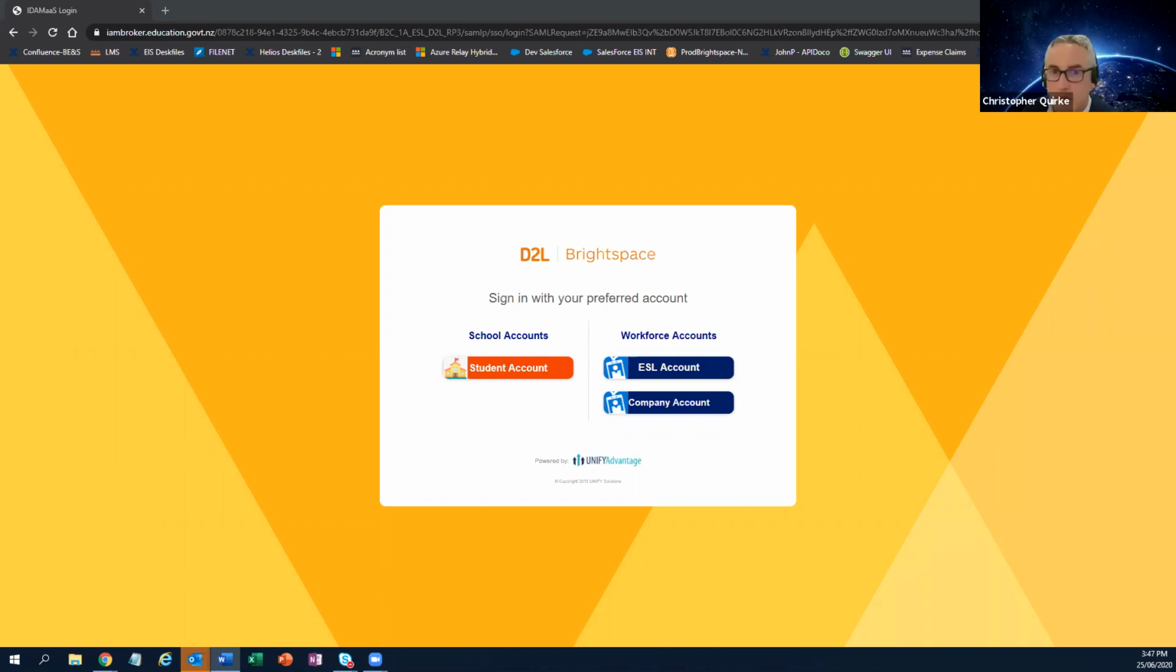Kia ora tātou, my name is Chris Quirke. My aim today is to give you a brief overview of the Classroom NZ 2020 platform and some of the core functionality that you will look to use when you come onto the platform. One key point I want to make right at the beginning is you will need to use a browser other than Internet Explorer to access the platform. So I'm currently using Google Chrome.